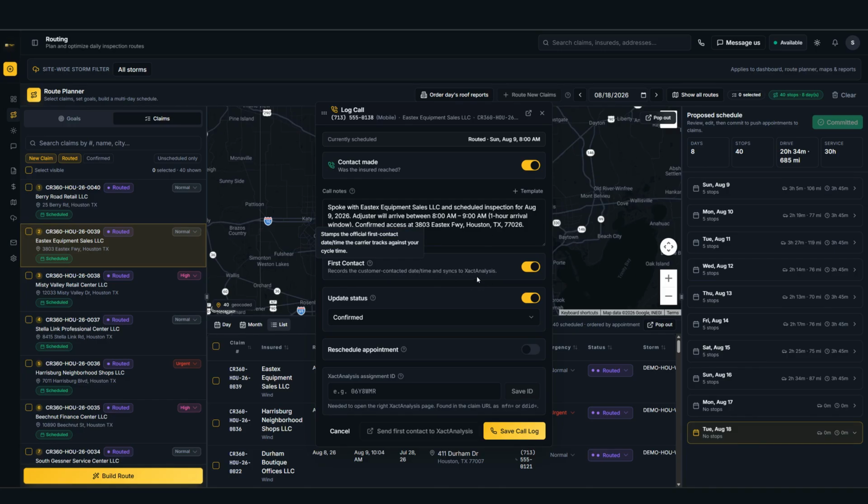If this is your first contact with the insured, leave it set to confirmed, along with the inspection date and time you agreed on. This determines the status that the claim will move to next once you save. Right now it's sitting in routed status since the route has been built, but nothing is confirmed yet. And once you confirm the appointment time, it changes straight over to confirmed. If the appointment needs to be rescheduled, enable this option and you'll be prompted for a new date and time. And assignments that come through XactAnalysis are linked back to it automatically.